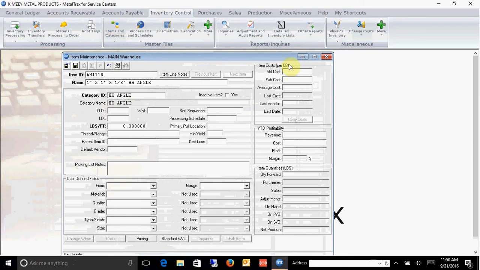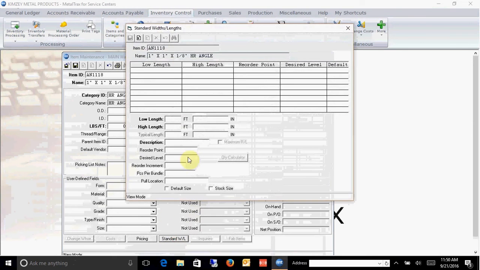Now at this point, I'm going to go over the mill cost. The mill cost is the replacement cost that this product would cost if you bought from the mill, and so I'm going to say 40 cents a pound. I'm now ready to put in my standard width and lengths. I'm going to click on standard width and length.